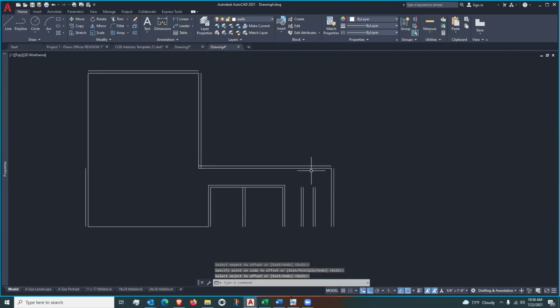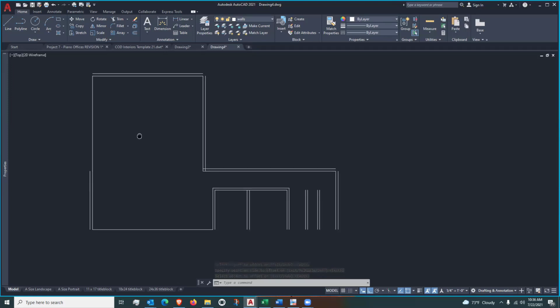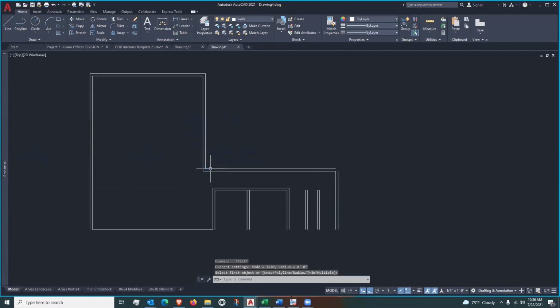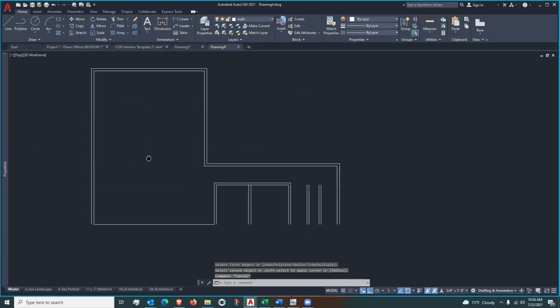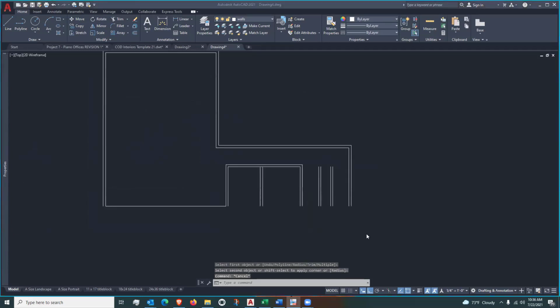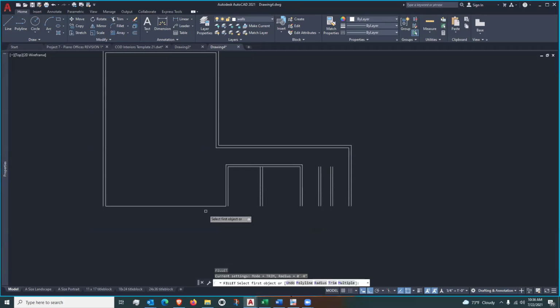All right, I'm making sure that I'm offsetting outside my interior faces of the walls. And then I'm going to fillet. So I'll just F, and I'll fillet that and that. This and this. Clean that up. Okay. And then this, I'll just fillet this here.